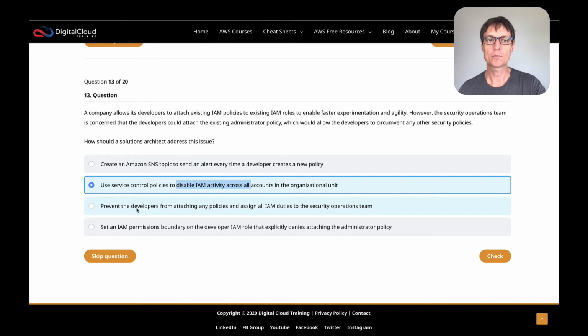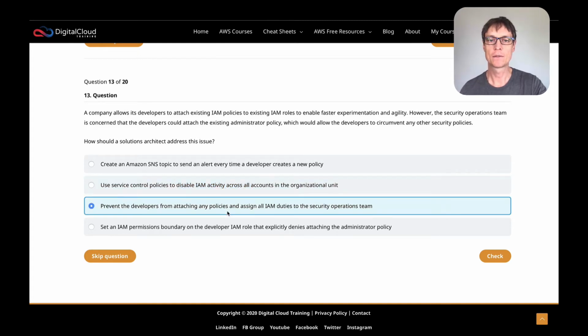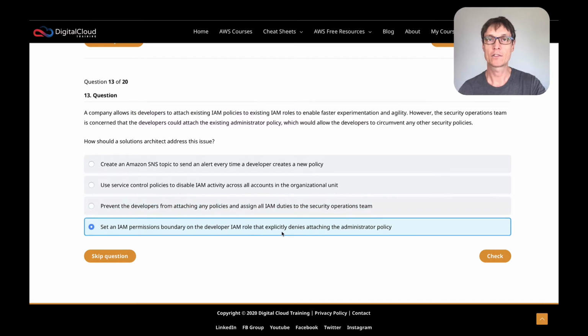So the next one is: prevent developers from attaching any policies and assign all IAM duties to the security operations team. Well, that prevents us from even being able to attach any policies, so the developers won't be able to do anything. So it doesn't really work very well. The last one is to set an IAM permissions boundary on the developer IAM role that explicitly denies attaching the administrator policy. A permissions boundary is something that you can use to control the maximum permissions that are going to be allowed. So in this case, you're specifying that there's a boundary for the IAM role that doesn't allow them to attach the admin policy. I like that one, and it's the only one that seems to work in my mind.